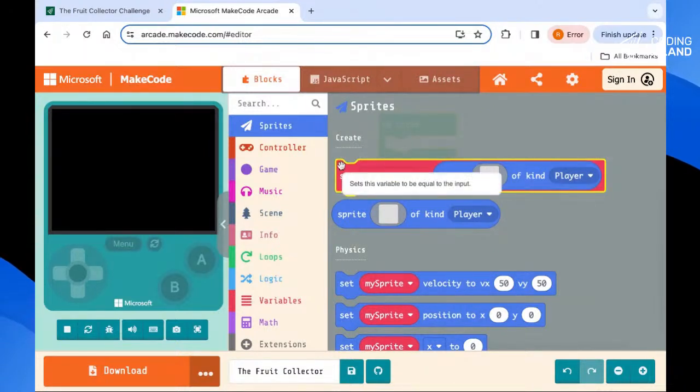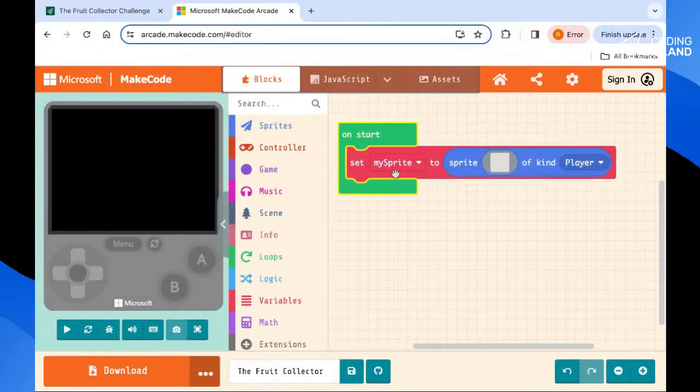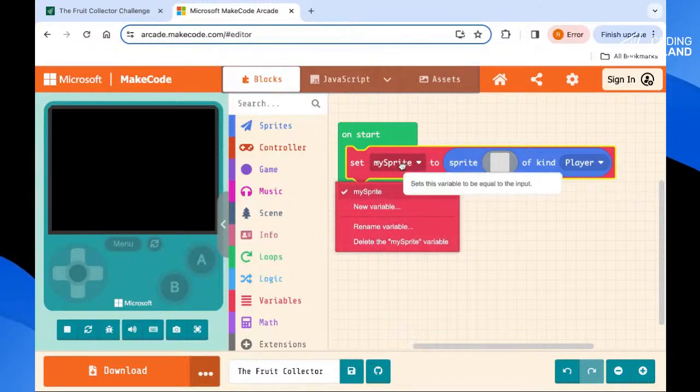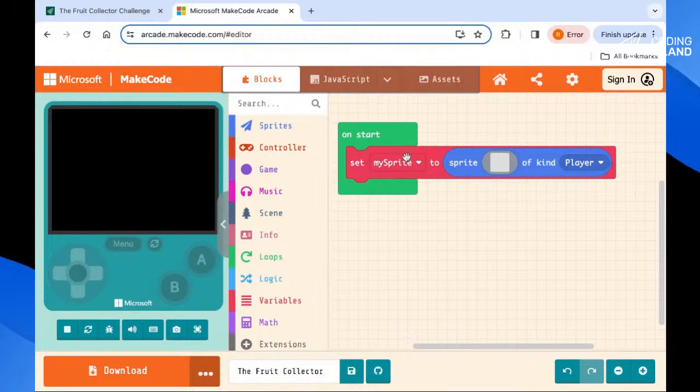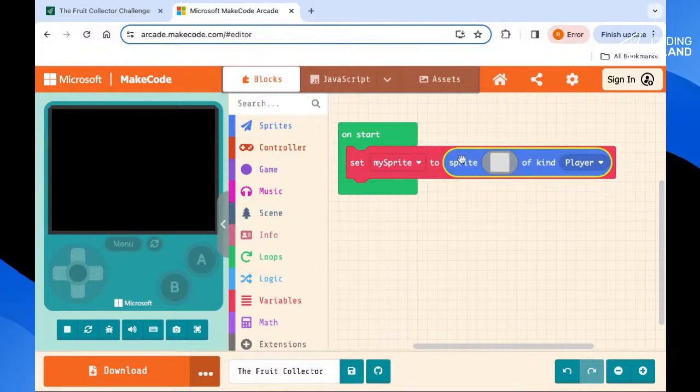Now guys, when you just put your cursor on the block, you will see a small description which says sets this variable to be equal to the input. So basically what that means is that we have a variable called my sprite, just like you had variables in Scratch. Similarly, the sprites that we create in MakeCode will also have a name associated with it, which would be the variable name basically. So I'm going to name my player as my sprite. You can also use a new name if you want. And we are setting this sprite variable to this sprite.